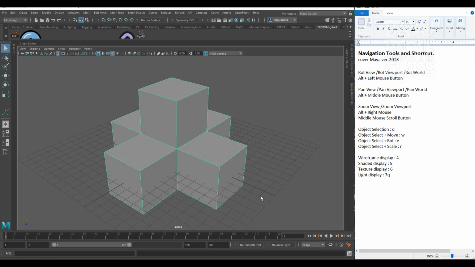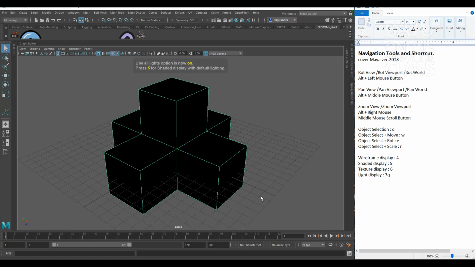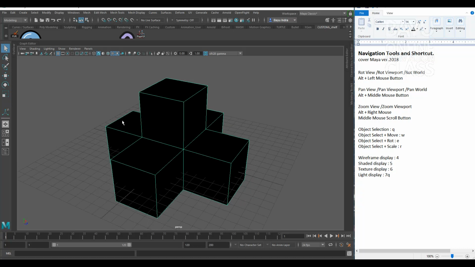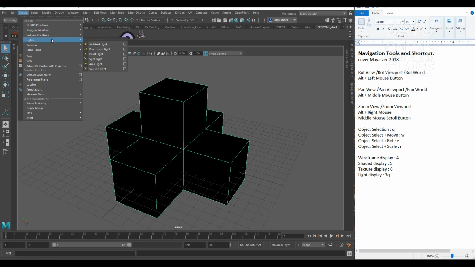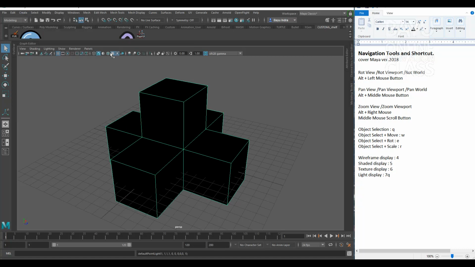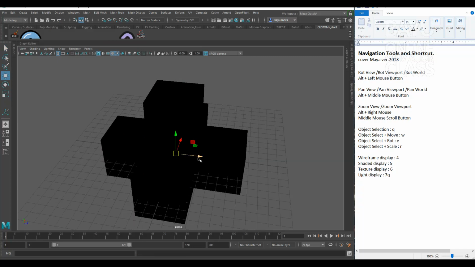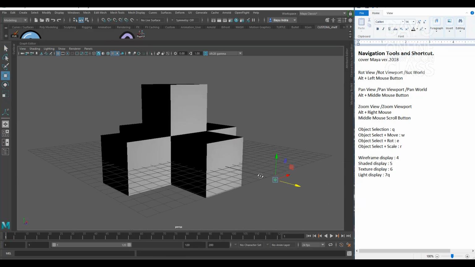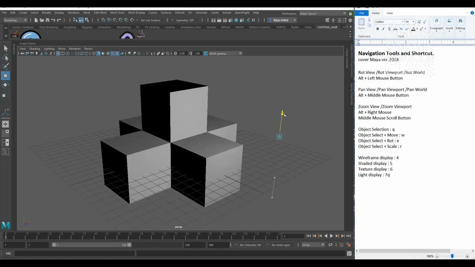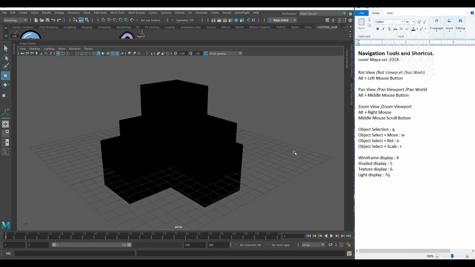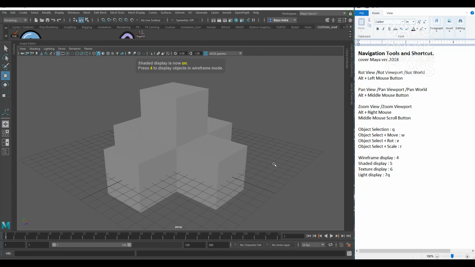The last one is light display. You can press 7. Okay, it's going to be black and dark because I haven't applied a light yet. If you go to the create light menu and choose point light, okay, and drag, then the light will be displayed on the scene like this. Okay, I will undo the light back using the edit menu. Okay, now 4 for wireframe display, 5 for shaded display.